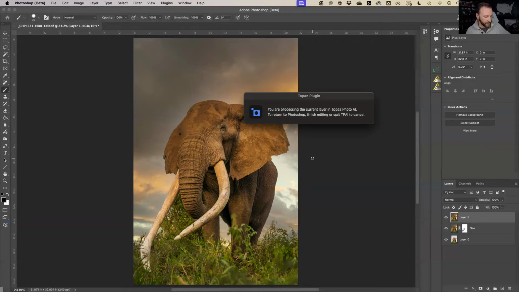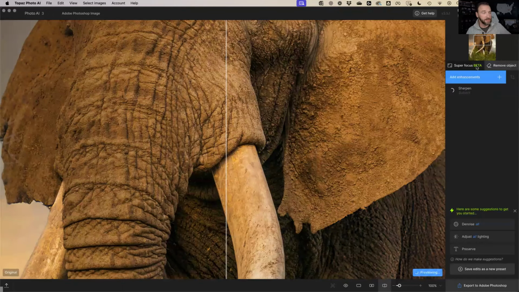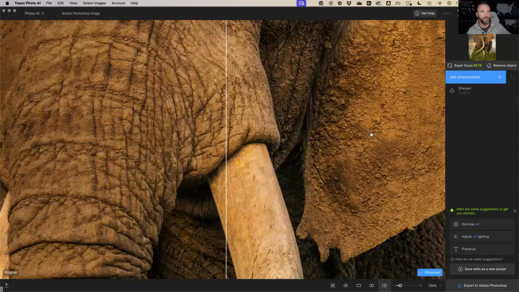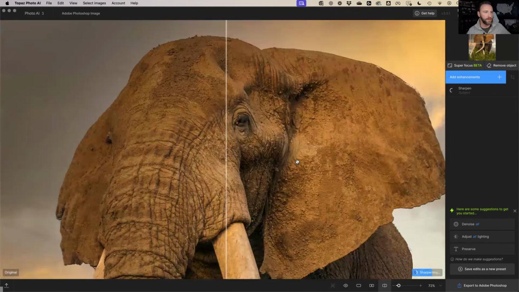Now, they currently have a feature in there that I love. It's called Super Focus Beta. Fair warning, it does not work on elephants. Typically, you do want to end up using that on animals with fur or animals with feathers. It works out a whole lot better there.